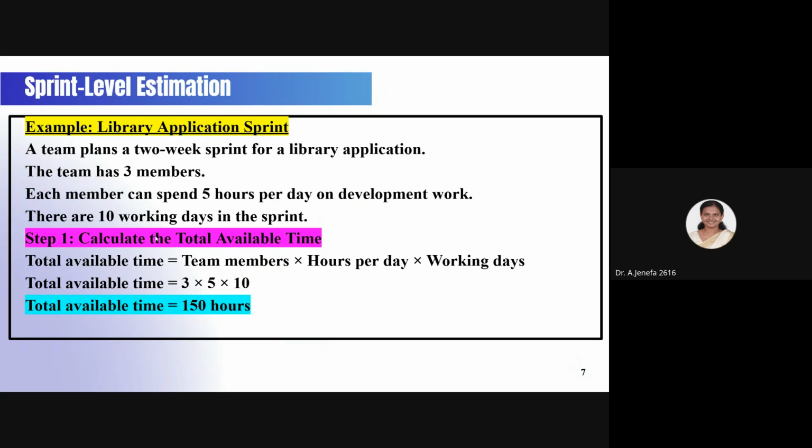Okay, let's see the formula that we use in sprint level estimation. For each day, there will be 15 hours of work completed by the team. Now, there are 10 working days. So in each day, if they can complete 15 hours of work, how much will they complete in 10 working days? So 10 into 15. That's what we are going to see in this example.